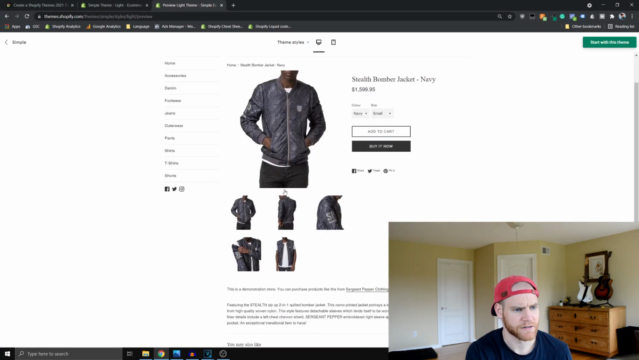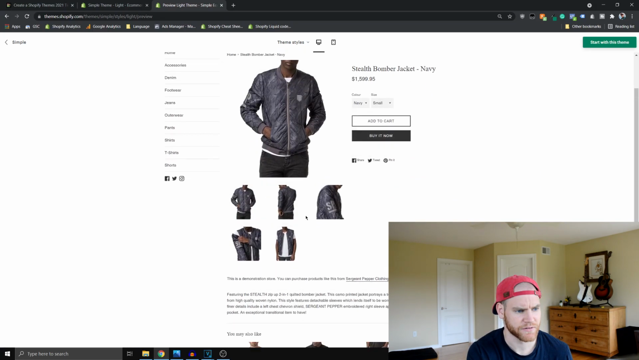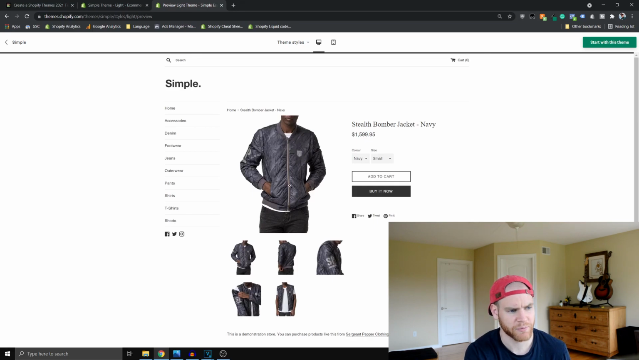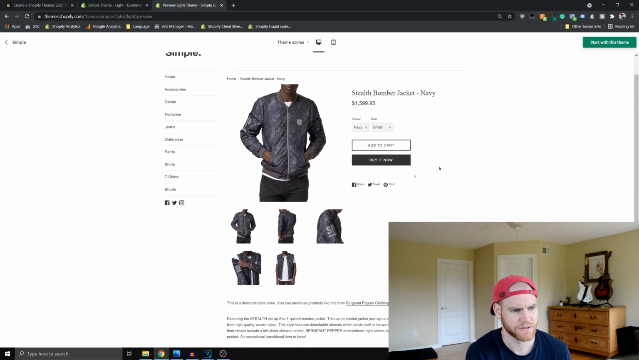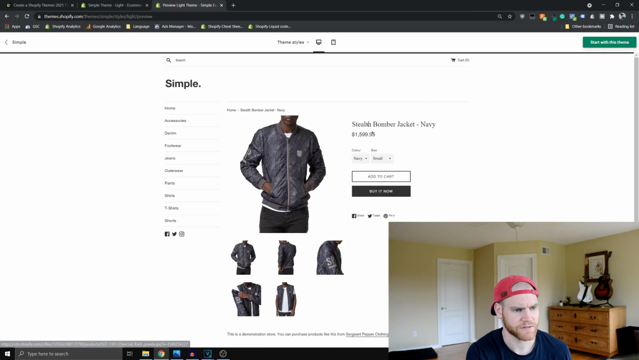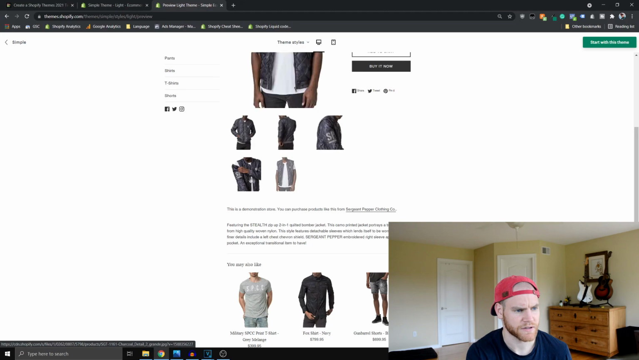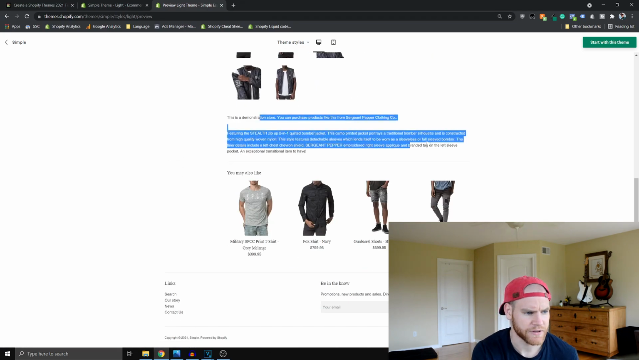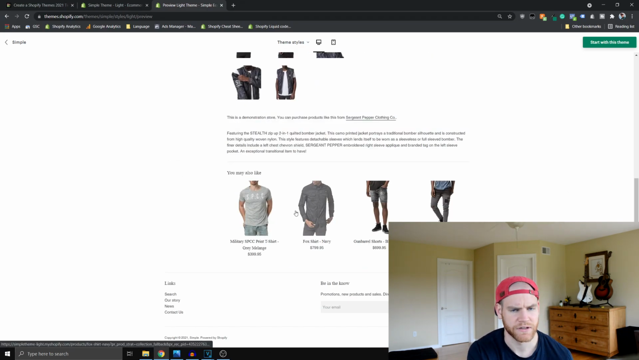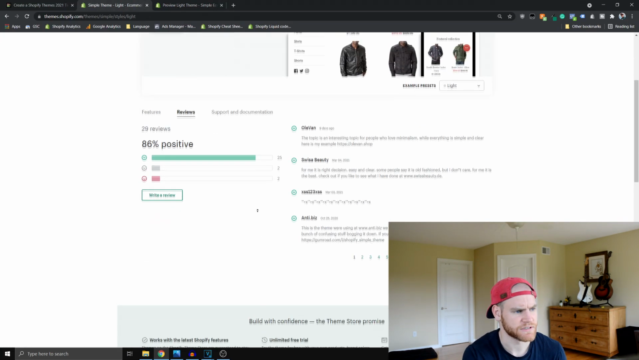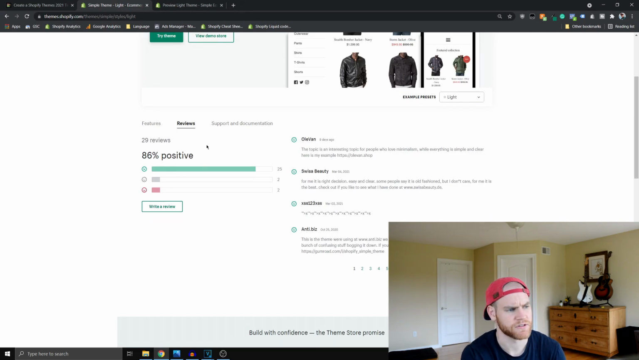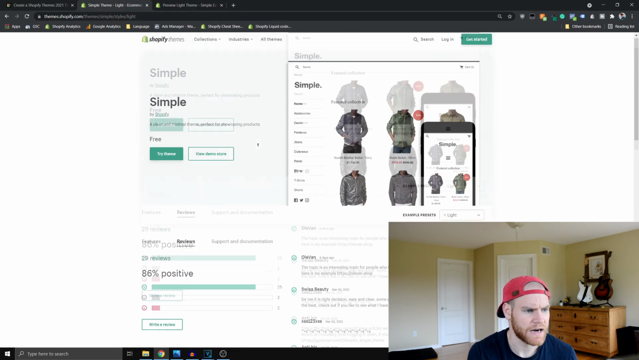If we want to go ahead and look at a product page, you can see this is a super simple product page. You have the image, the title, some add to cart buttons along with some selectors. You can select the different product images here. Then you have a description, and then you have the recommended products at the bottom of the screen. If we look at the reviews, you can see that there are 29 reviews, so there are not as many people that use this theme, but of the people that do use it, 86% rate it positively.